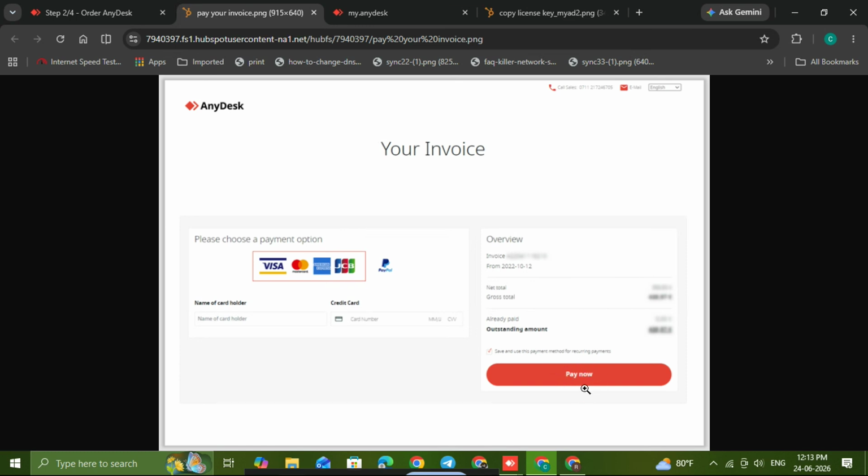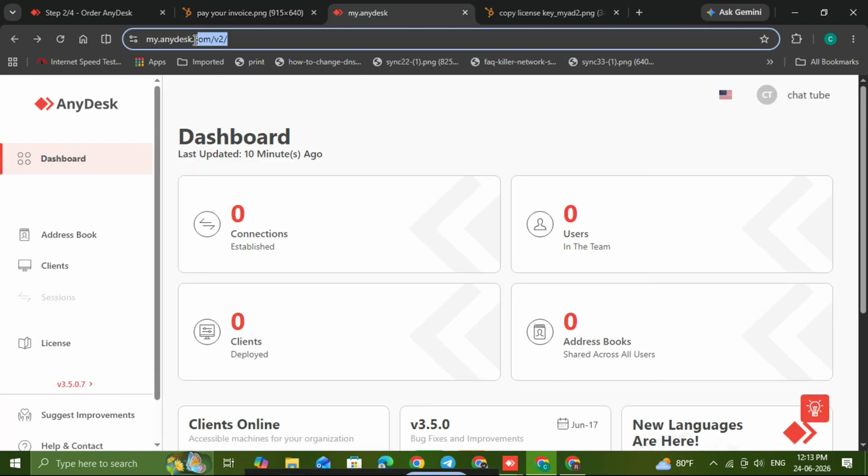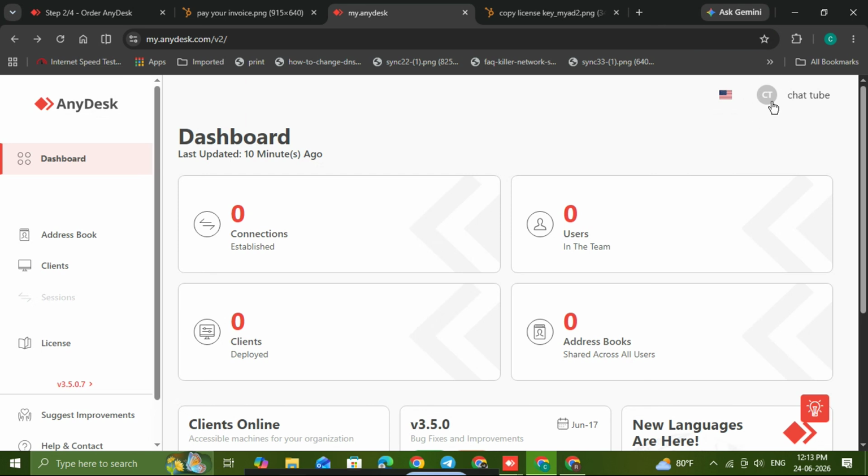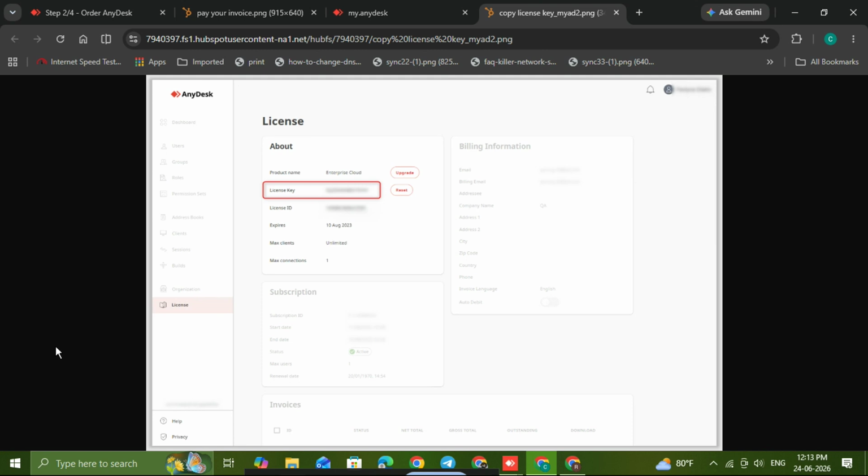Once your purchase is complete, the next step is to find your license key. Open a new browser tab and go to my.anydesk.com/v2. Log in using the same account you used during the purchase. This is important because your license will be tied to that account. After you sign in, click on the license section. Here, you'll be able to see your AnyDesk license key. You can copy it, save it, and use it for activation or account management as needed.